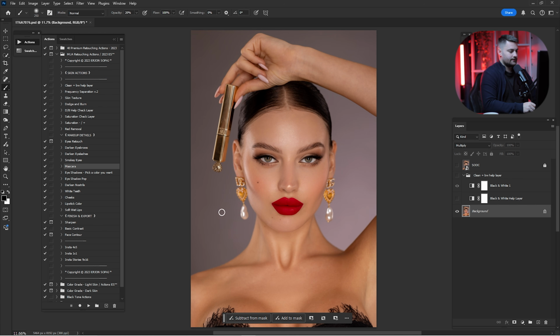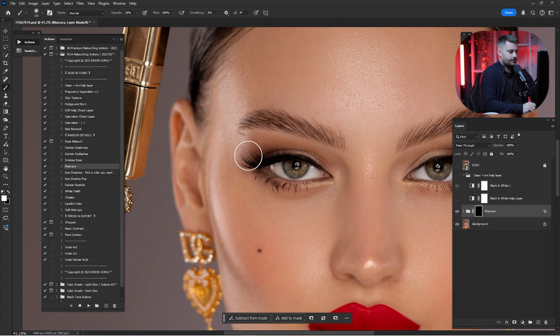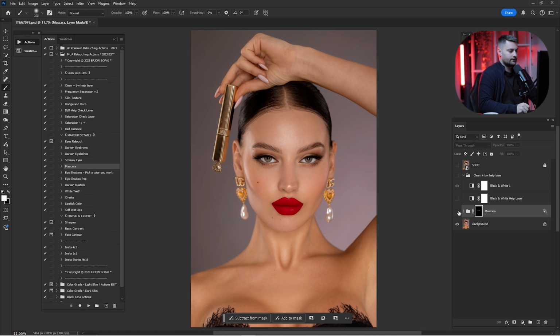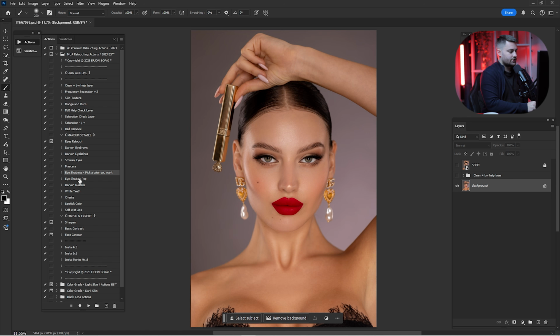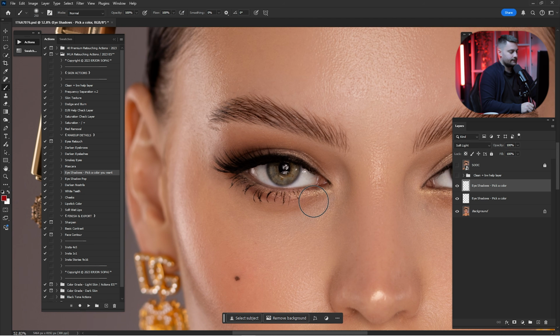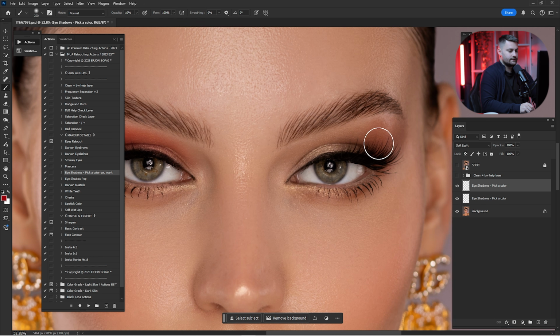Click here on the mascara, click play if we want that. Just paint over there on the eyelashes with 100% brush, and as you can see, they look really good. But I'm going to reduce it by 25 and merge. And click here that says eyeshadow, pick a color that you want. Click play maybe twice. And for example, I'm going to choose a red color that is inside the lips, and I'm just gonna paint it here to make things even better. So this one is a great tool for the makeup artist.